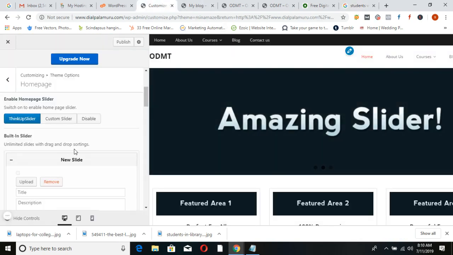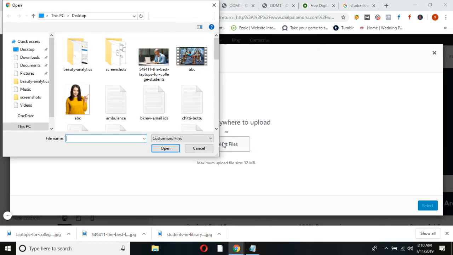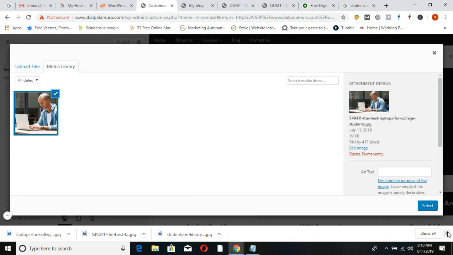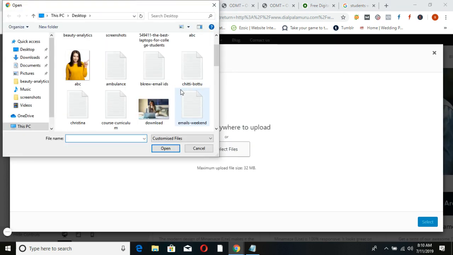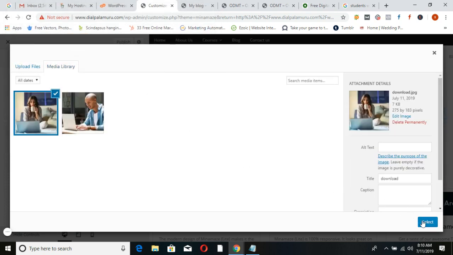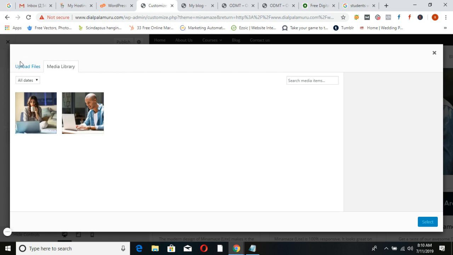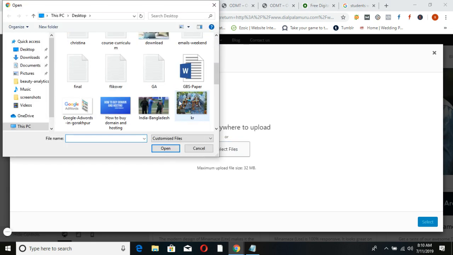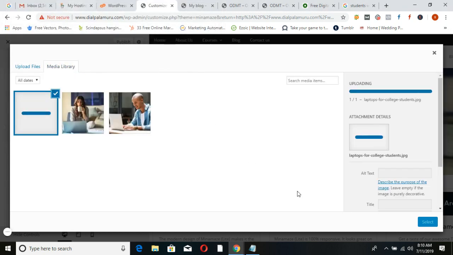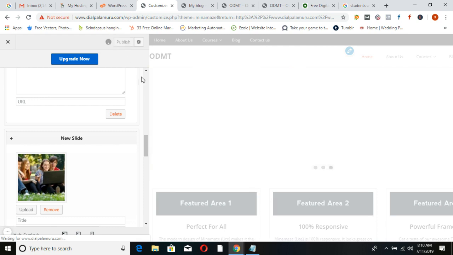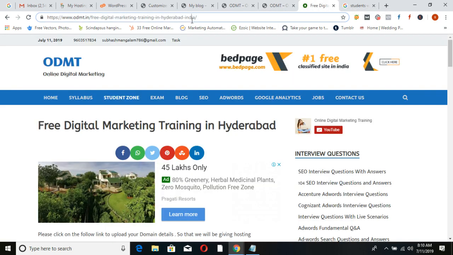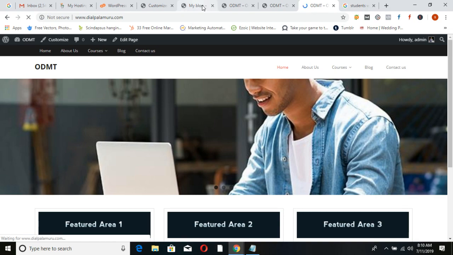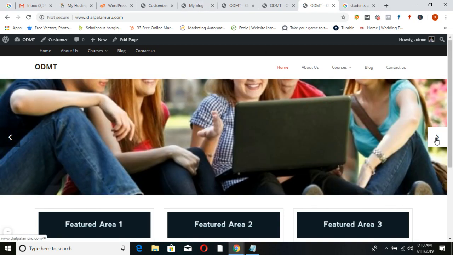Right. Now come back here and upload those images. This is also good. Then publish. So initially it was like this. After this, now our website is like this. These are sliders. But many things are missing.